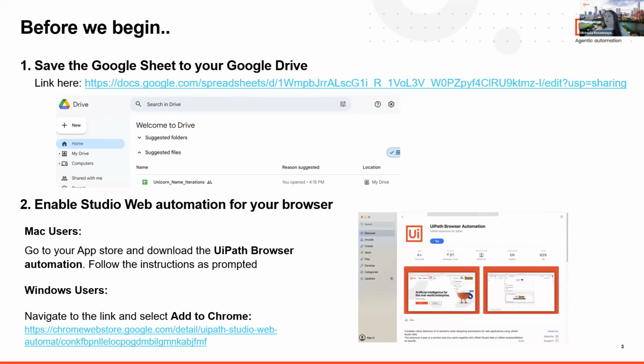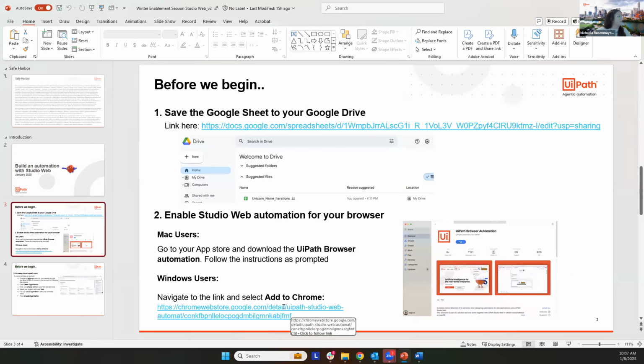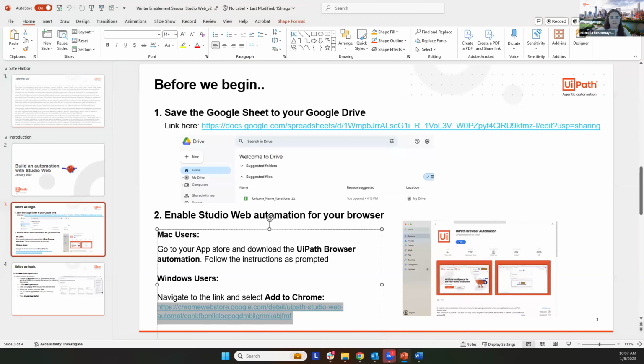No rush at all. I am trying to get the link for the Studio Web Automation for Windows users. Let me exit out of the PowerPoint so I can copy and paste it really quick. Perfect. I see we have one good to go. Happy to see that. Thank you, Karen. Diana will also be dropping a couple links in here. We wanted to start off the session with links and information overload, but it's all good stuff.